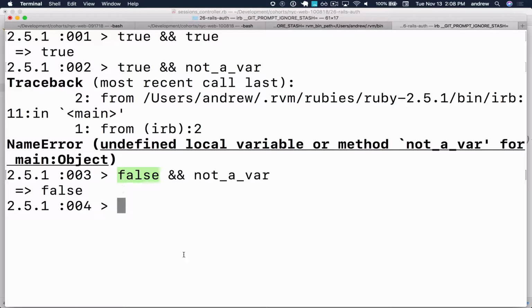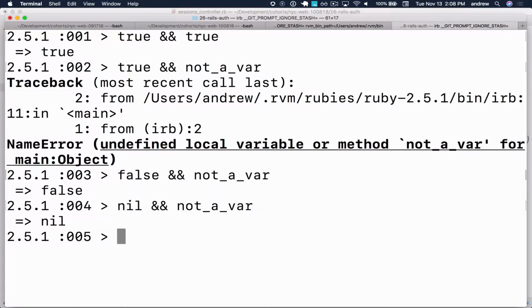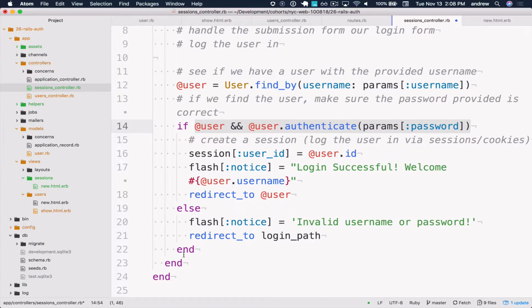So in our specific case, nil and not a var, we just get back nil, right? So what this means is if our user is nil, Ruby will not even look to the right, will not even attempt to authenticate and just say, hey, I'm a celebrity, get me out of here, I'm done.